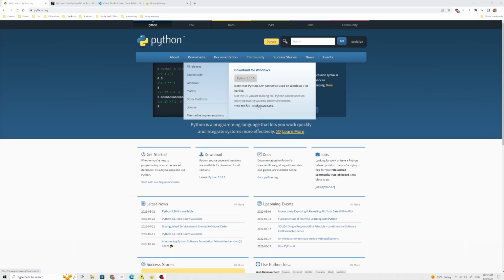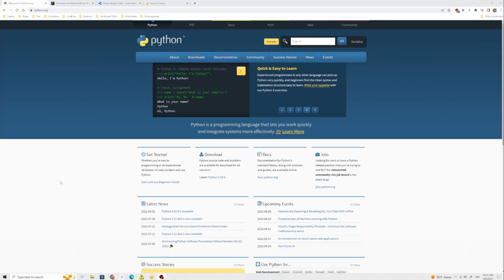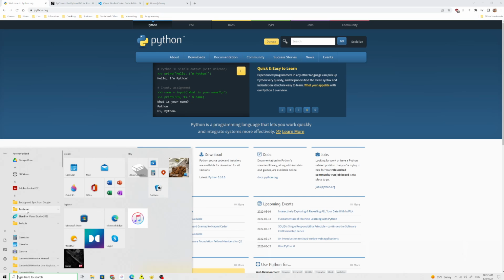Now, if you get really into Python and you learn some advanced techniques, there are some reasons to have older versions of Python, but for a beginner, you can just install the most recent version. So once you have that installed, go to wherever your programs are installed on your computer. On Windows, that would be the Start menu.